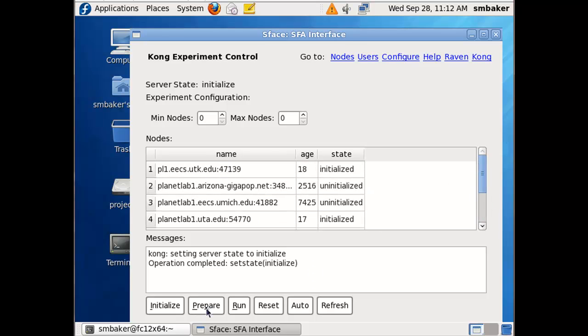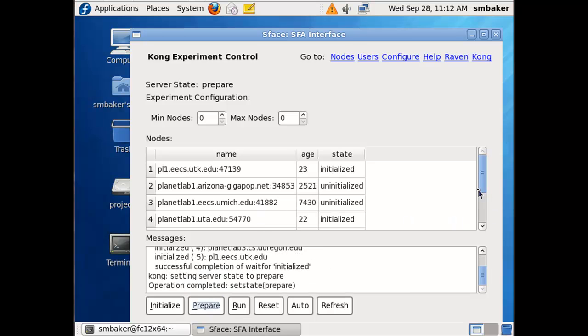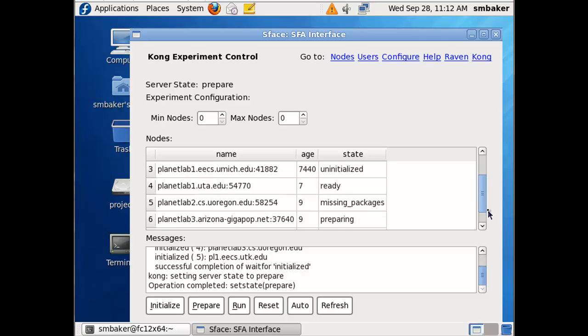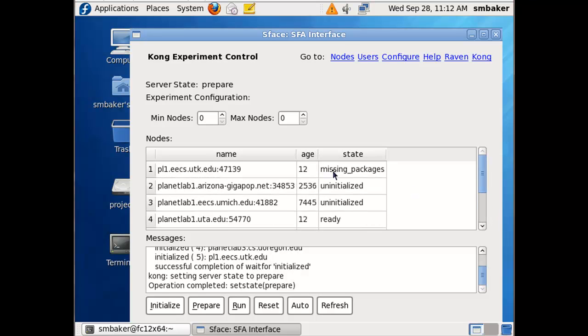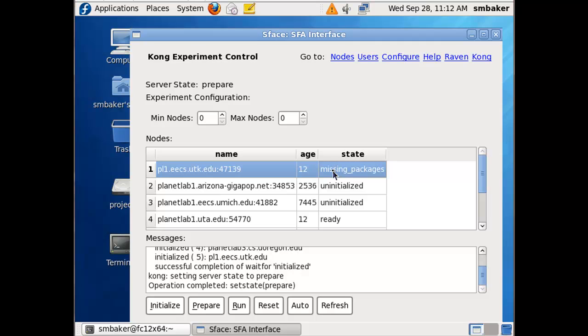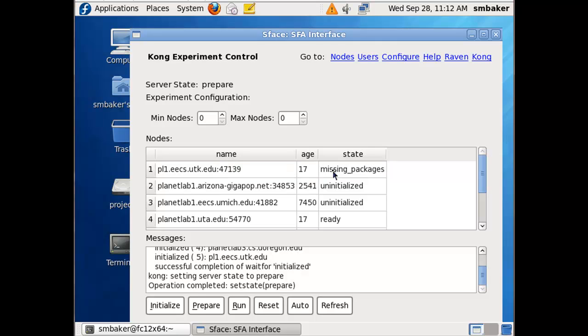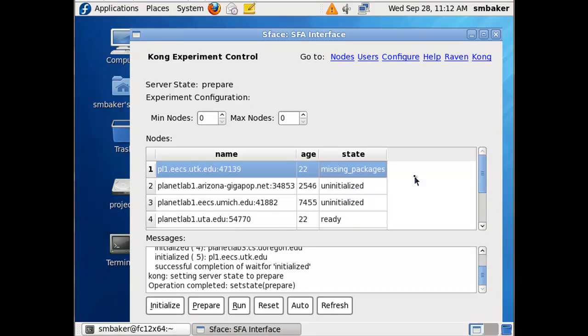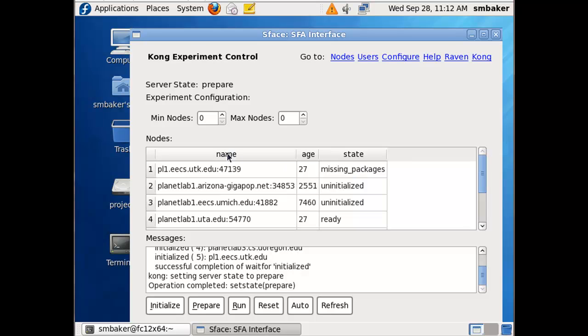Let's push the prepare button. Now what's interesting here is we have some nodes that are in a state called missing packages. The missing packages state means that the packages that we've sent to be installed on those nodes have not yet been installed. So for example, one of those packages was the pingpong package. On this node here it's not there yet. On this node here it is there. So what this indicates is that the experiment is not yet ready to be run. So we can go back here, we can click reset and put everything back into the uninitialized state.